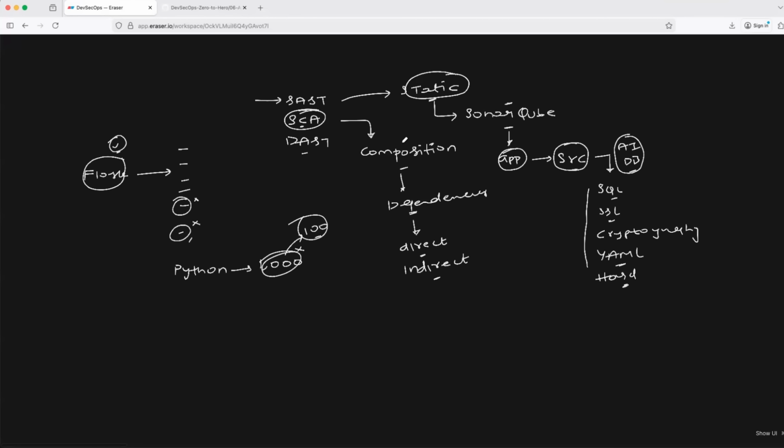Software composition analysis, where every programming language has some tools. For example, in today's video, we will look at a Python application, where I'm intentionally using old or deprecated versions, and we will use a Python utility that will show us the dependency issues in the application. Similarly, Golang, Java, every programming language has its own set of tools.